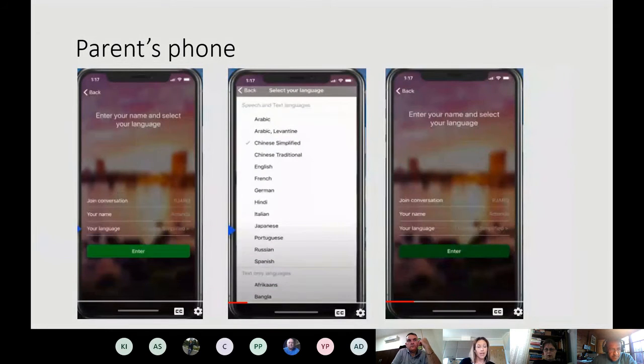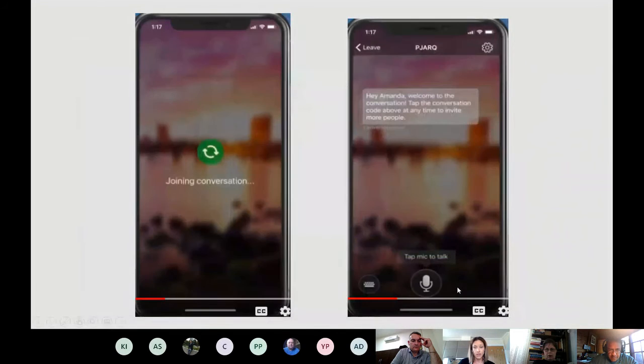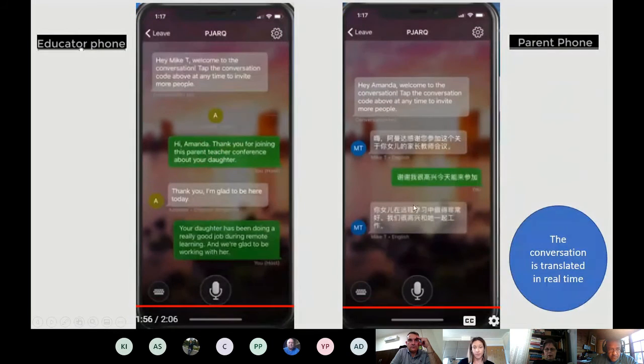They then get that join conversation where they put the code in, and you then need to put in the name and the language that they would like to use. So in this instance, you can see there are lots of languages, over 70 different languages that people can pick to use. And for this conversation, we have used Chinese. So on the next screen, you can see that the conversation is starting and that Amanda's phone is ready to use now. So we've got teacher and parent ready.